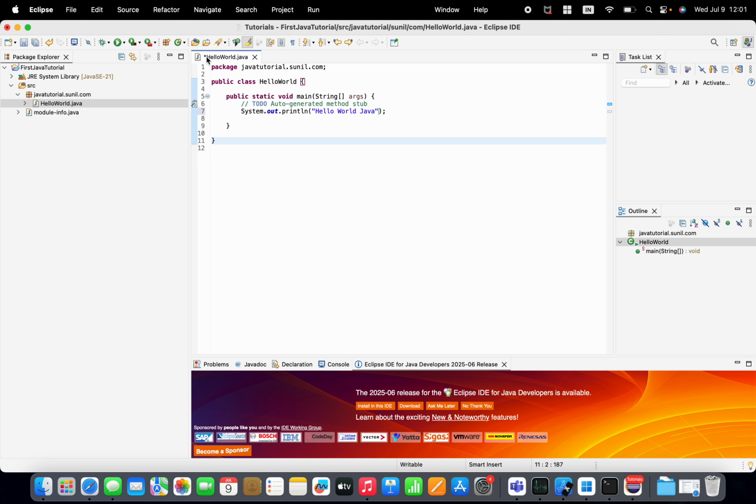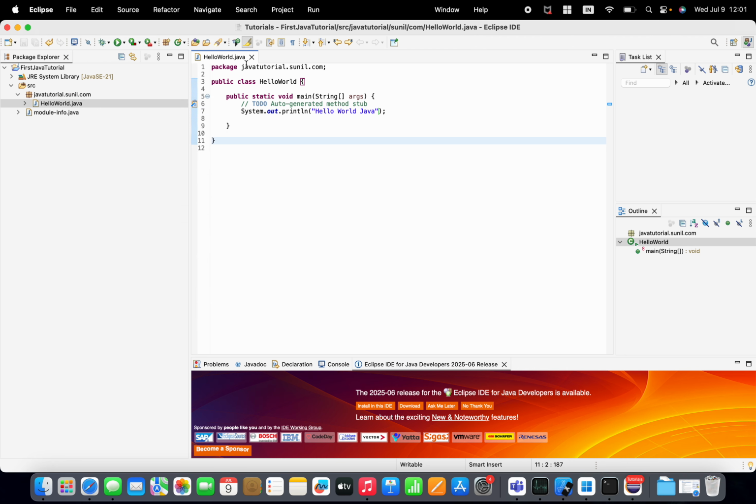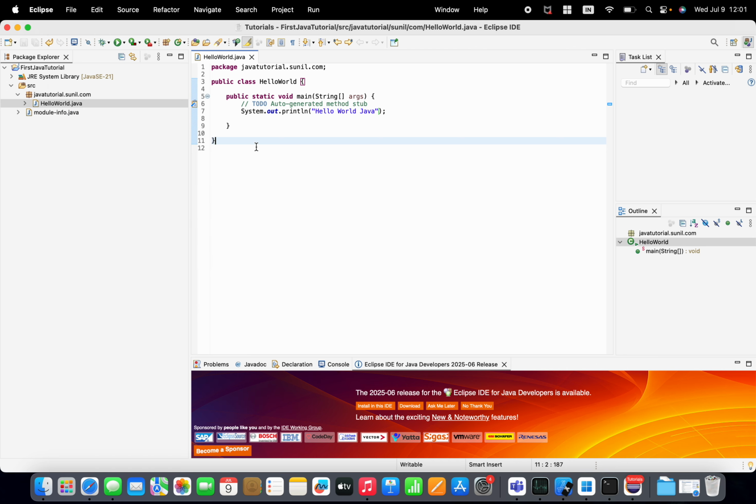The star indicates that the file is not saved. You need to save it: File, Save, or Control or Command S. This is Eclipse on Mac, so the shortcut in Windows will be different. You can also go to File and click the Save button.